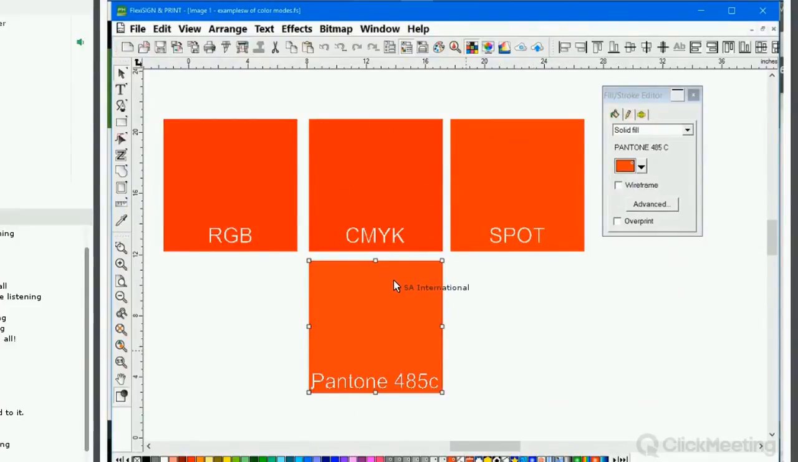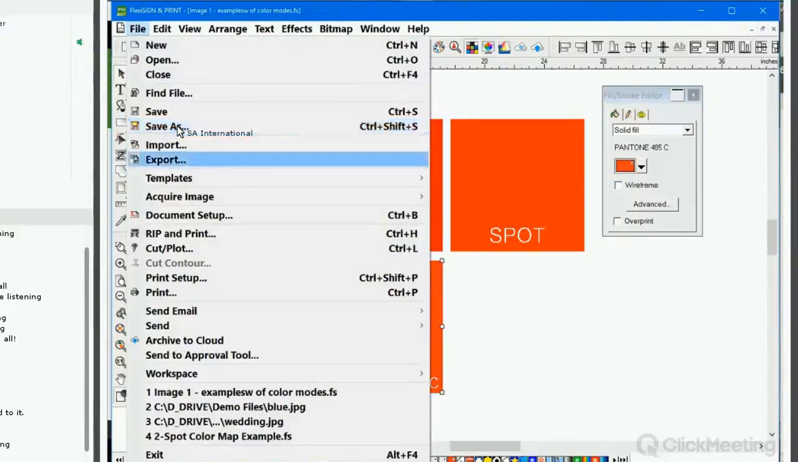So how do we actually accomplish mapping this to a better color? The idea is we printed our Pantone red. We're not happy with it. How do we map it to a better color? Well, when you have a color like this 485C that you want to really hit, and you want to map it to a better color, what you want to do is, after you've selected it, go to the File menu and export that color.